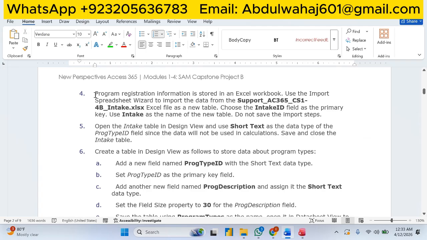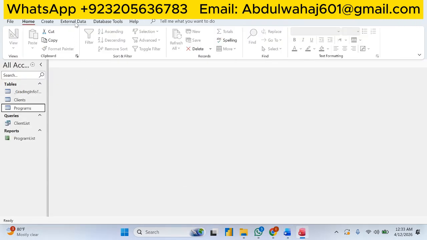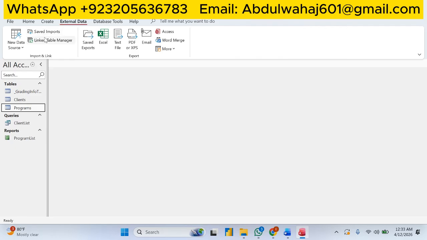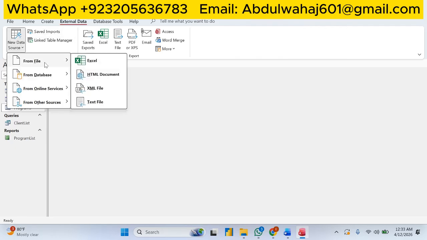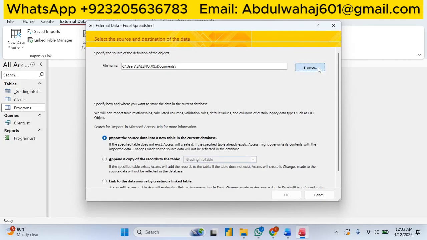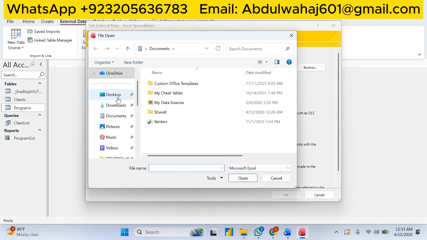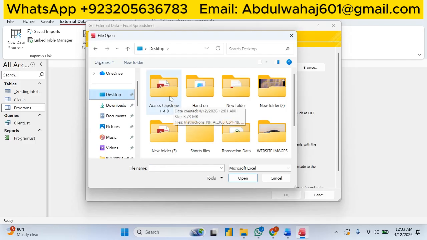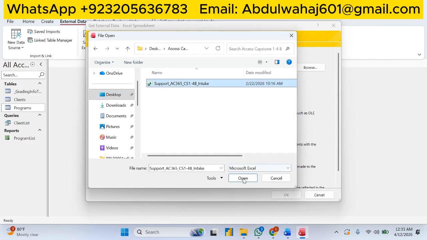Moving to step number 4, that is program registration information is stored in an Excel workbook. Use the Import Spreadsheet Wizard to import the data from the support file as a new table. So it is an intake Excel file. To import the data, we need to go to the external data tab, new data source, and this time you need to select from where you want to import it. Now navigate to the file where your file is located. I think I have saved it on my desktop. Yeah, this is the one, intake.